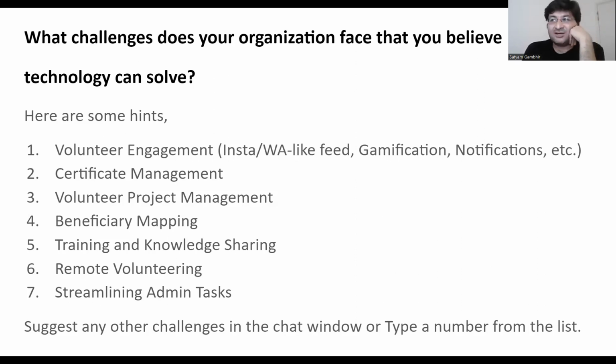Anything that comes to your mind, you can put in the chat window. It'll help me organize my next half of the session better. Are there any wrong answers, Satyam? Do we get any deductions? No. I think new ideas get extra marks.